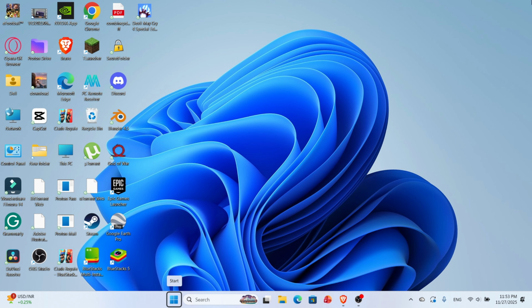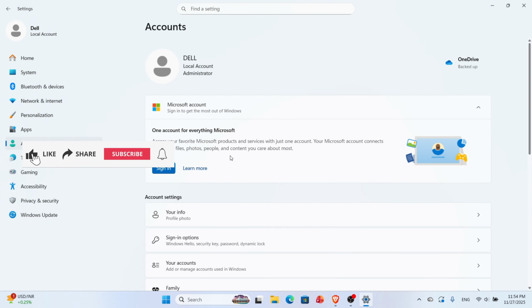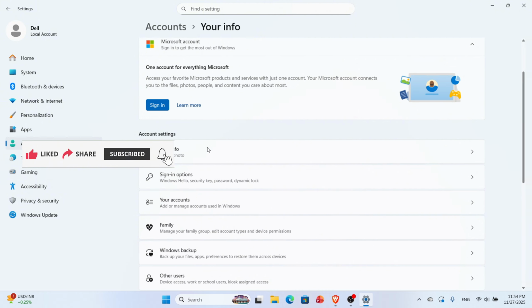To do that, simply press Windows plus I to open the settings. And now once you are inside the settings, simply look at the left hand sidebar and click on accounts. And now once you are inside accounts, simply scroll down and click on your info.